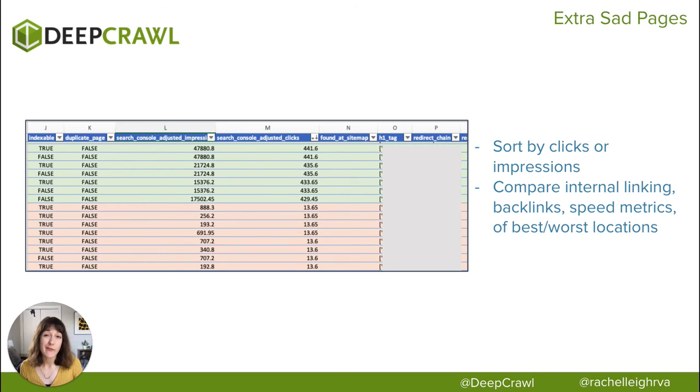You may or may not find anything of value here. One time I found that the highest clicked locations also had backlinks. That makes sense, right? But another time I found that canonicalized pages were actually performing better than the canonical version, which is not what you would expect. So this only takes 10 or 15 extra minutes, depending on your data size. So I think it's worth it to look for additional technical issues.